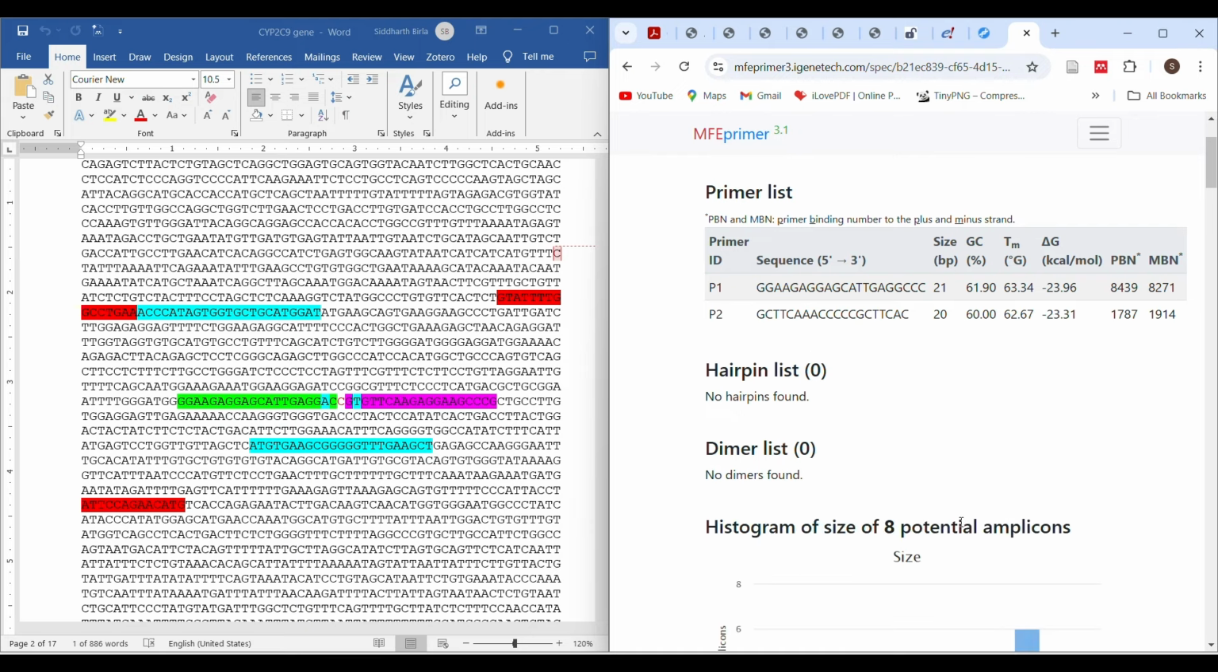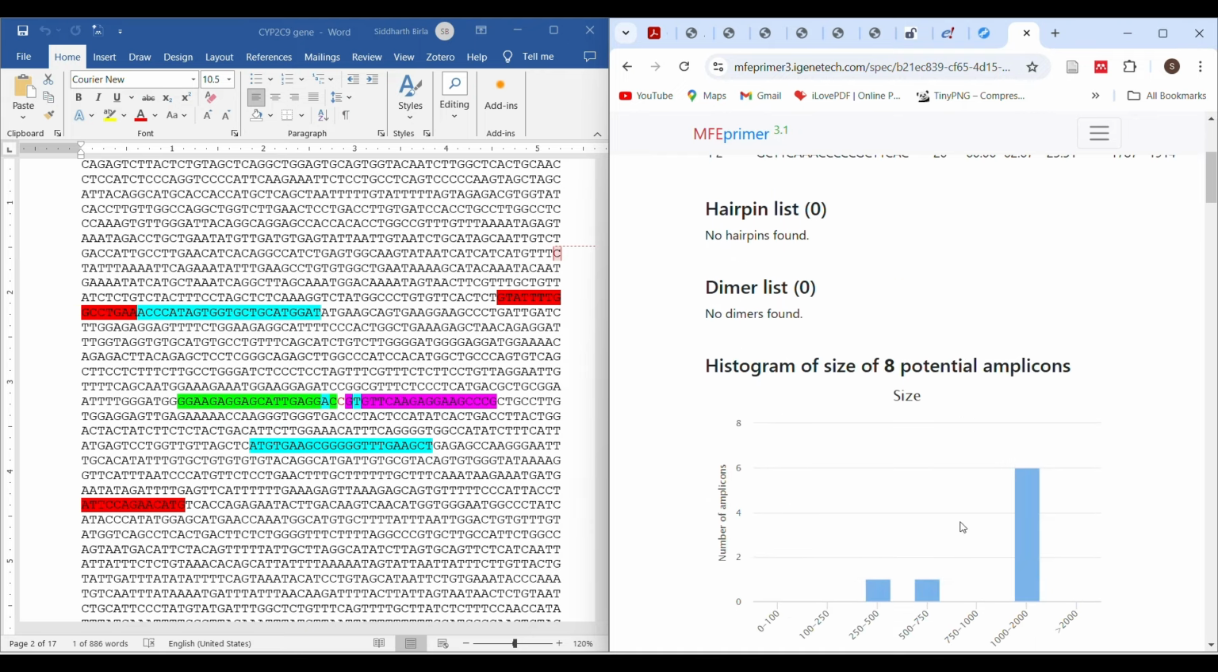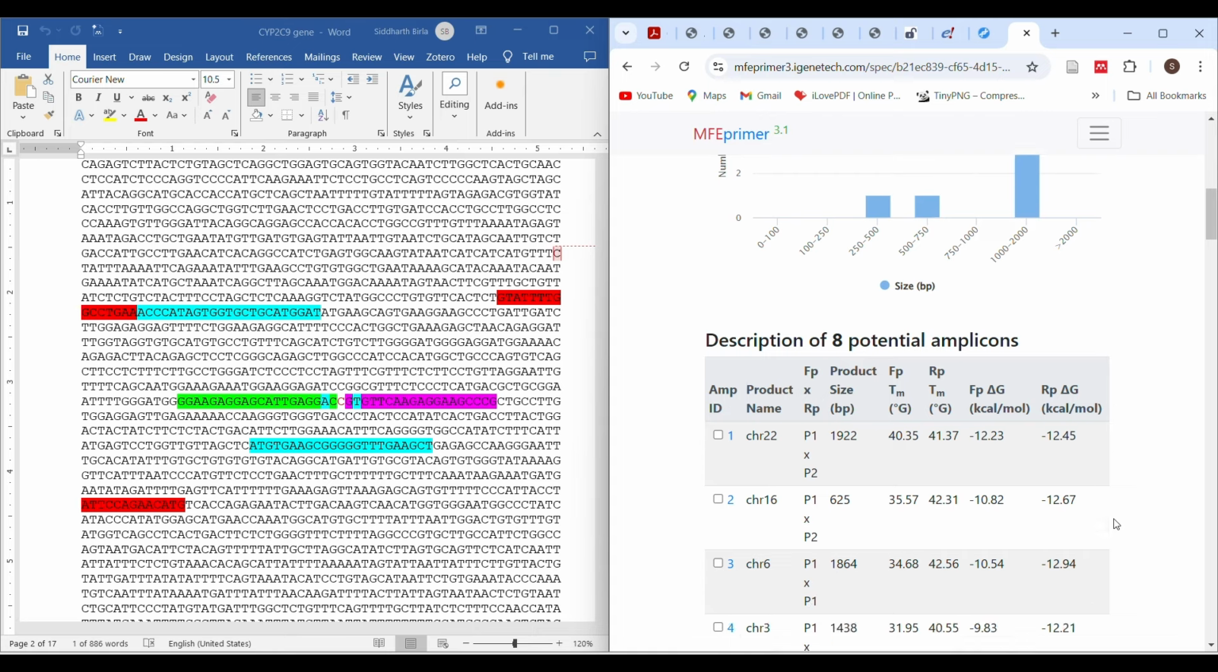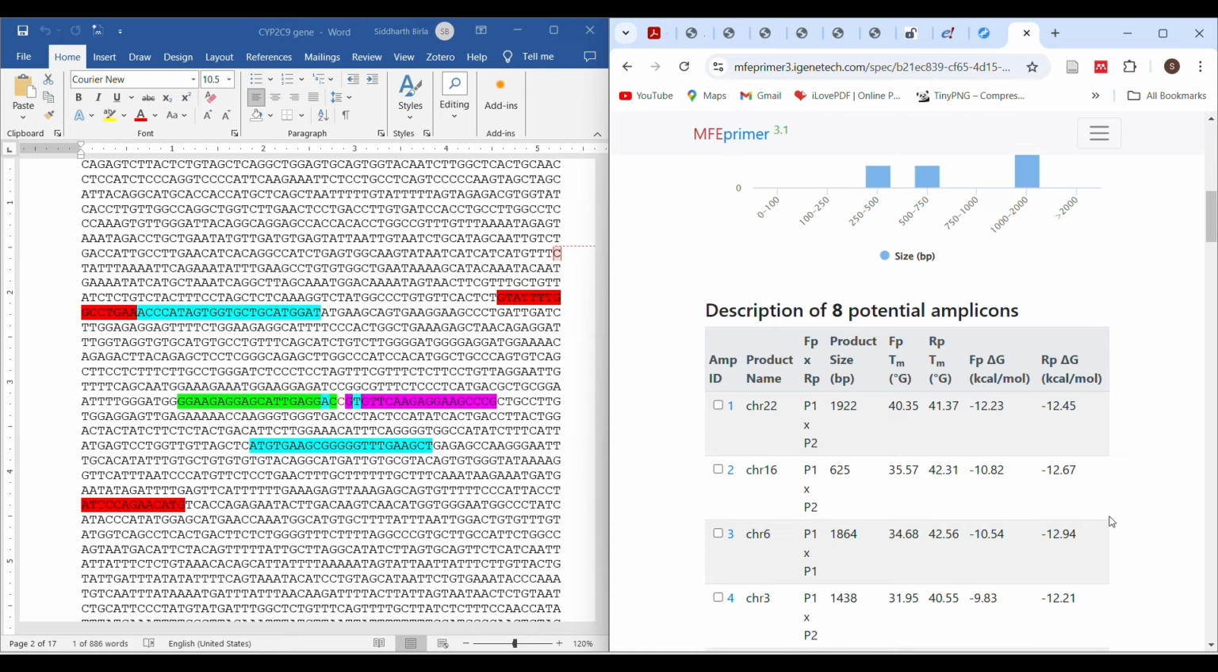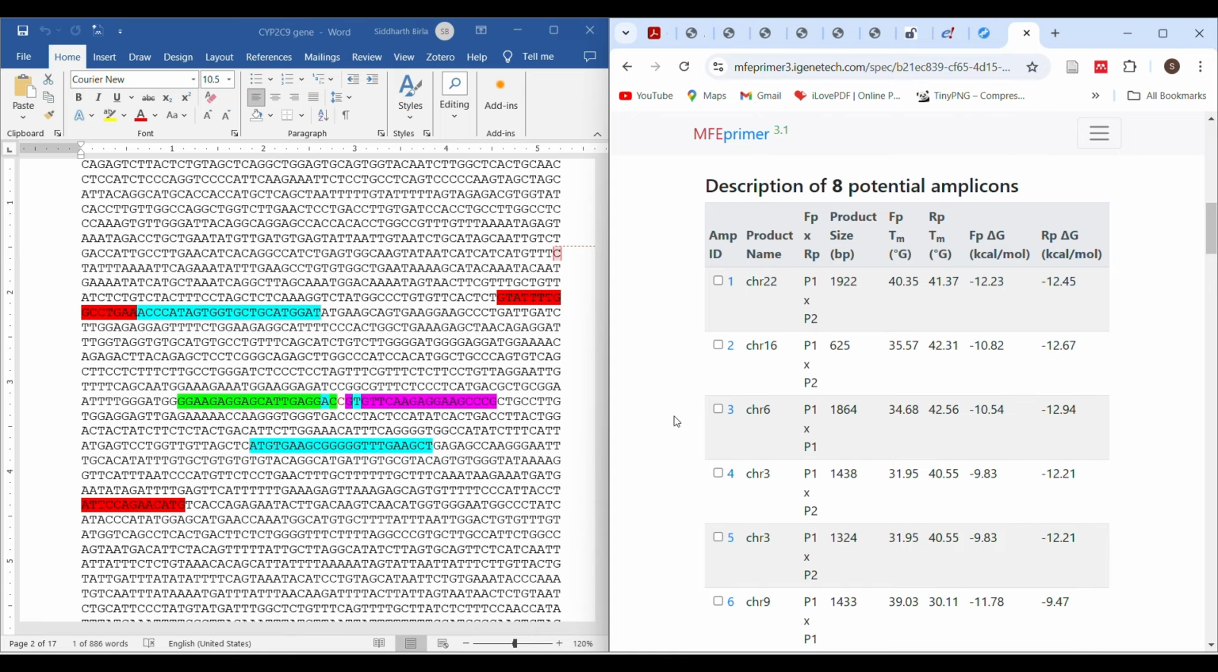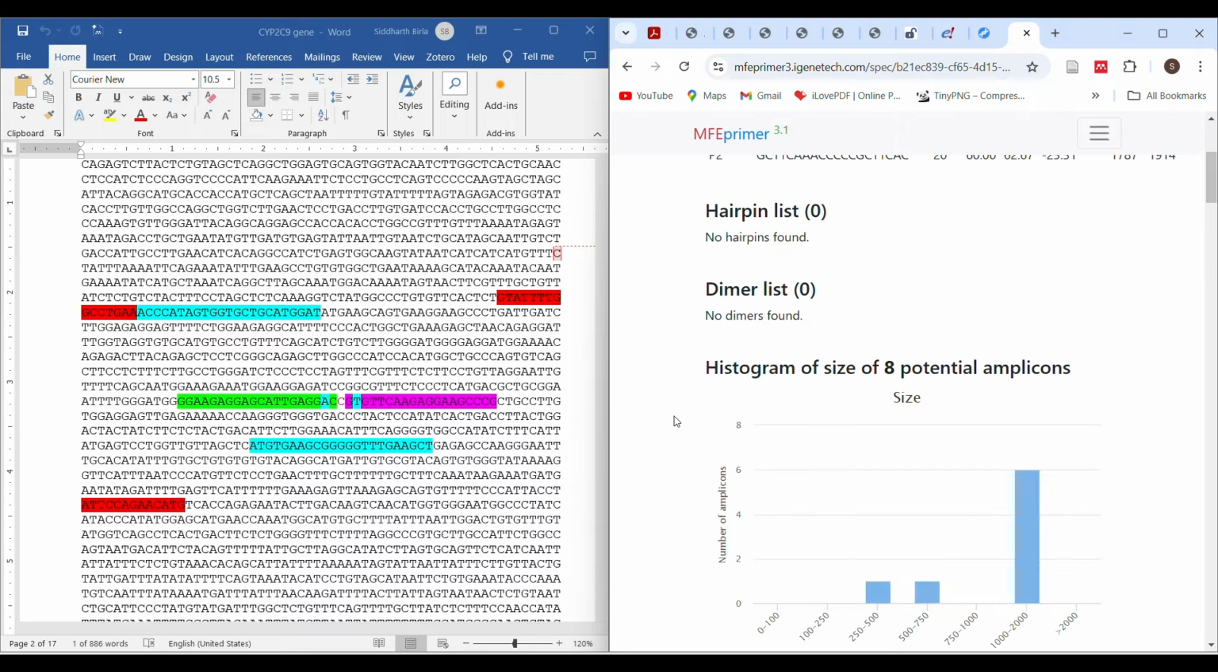So it has run and it is showing me 8 potential amplicons, but I just now told you that I should be getting 0 amplicons, right? So here what it shows is my gene, I mean this RSID is on chromosome number 10, right?